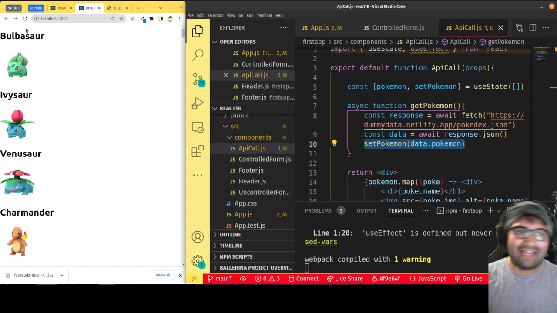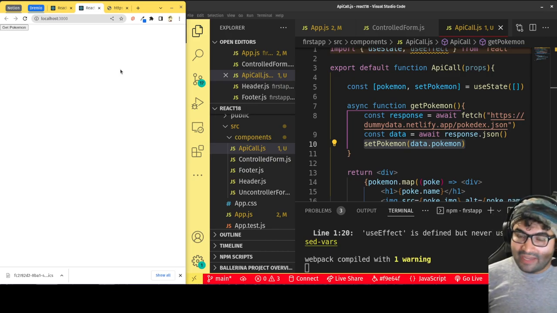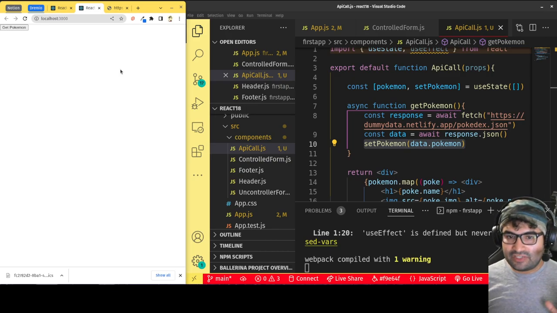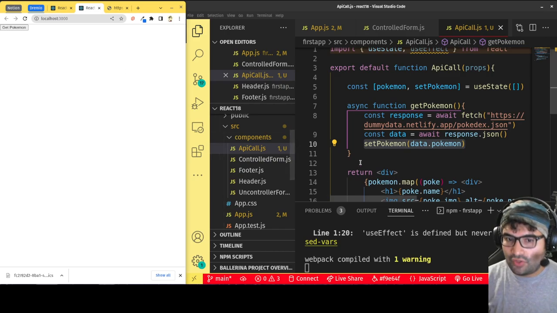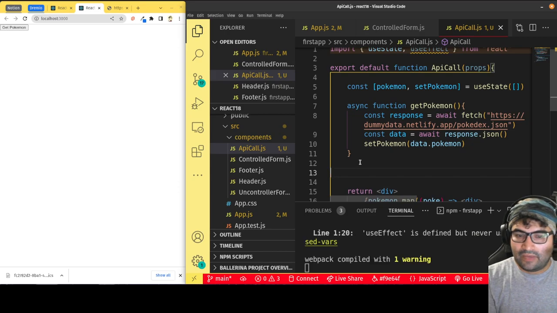But the problem is I had to click that button. So if I refresh the page, it's back to nothing. What if I want the API call to happen the minute the page loads? Well, that's where things get a little bit more complicated. The problem is if I were to just call the getPokemon function right here in the body of the function, what's going to happen is that function is going to run again, and it's going to keep updating the state over and over again, which causes another render, and then runs the function again.